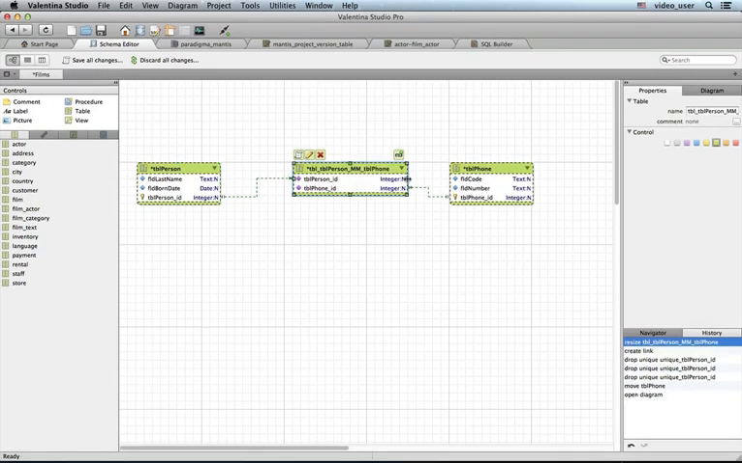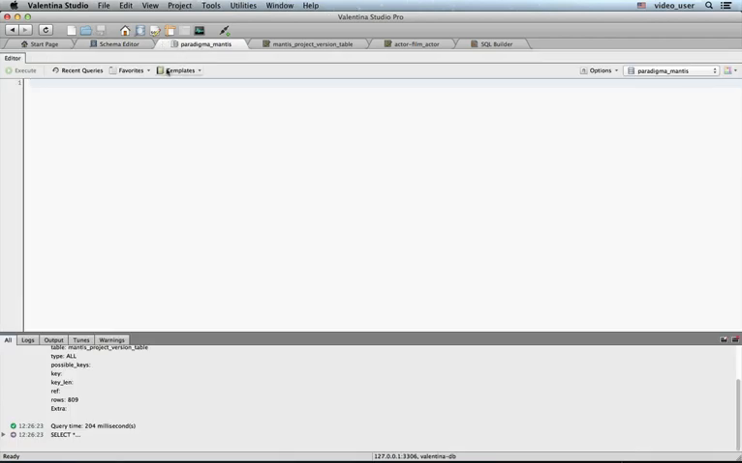Valentina Studio SQL Editor is another major tool to work with SQL databases. The purpose of this editor is to give you a comfortable environment and interactive help for writing and editing your queries. You can also execute queries and view results. This SQL Editor provides a number of useful features.